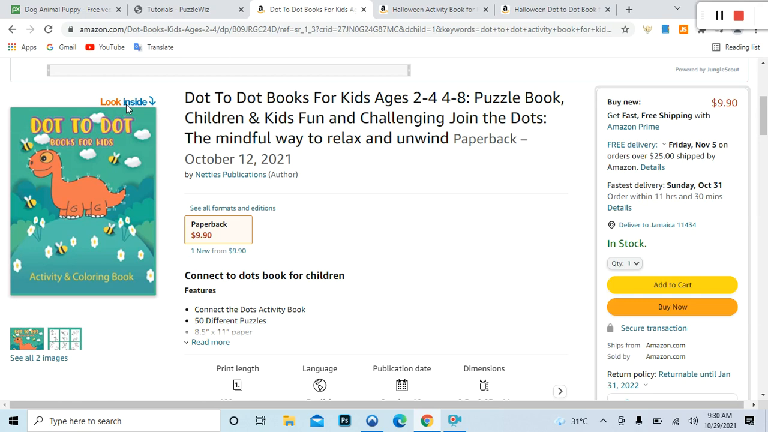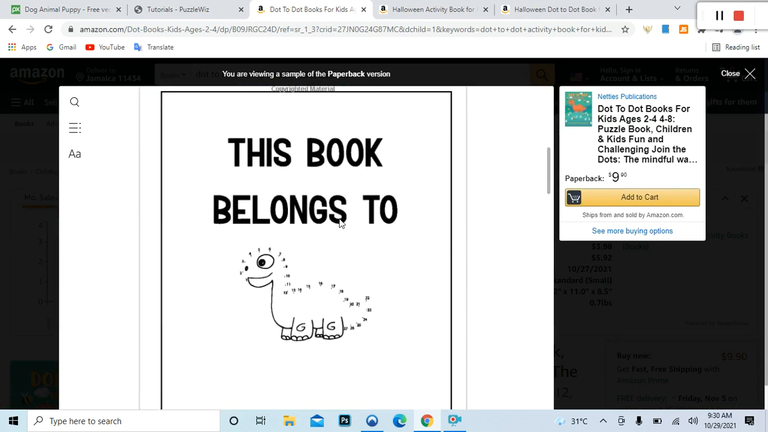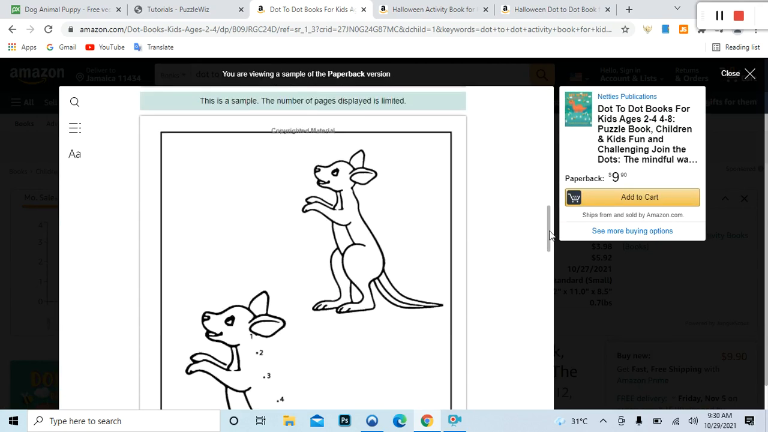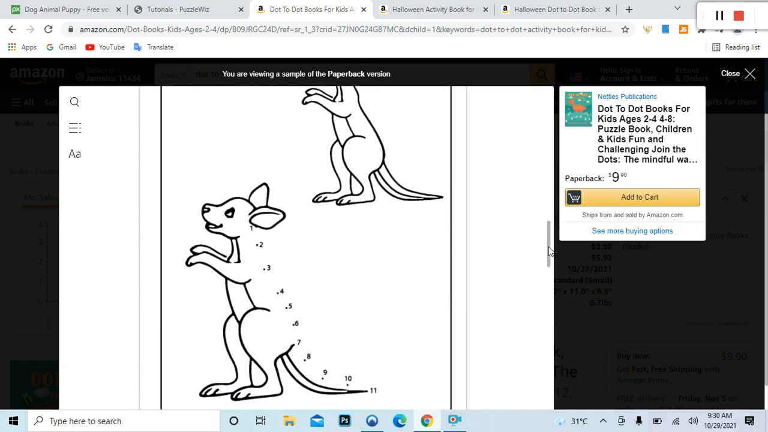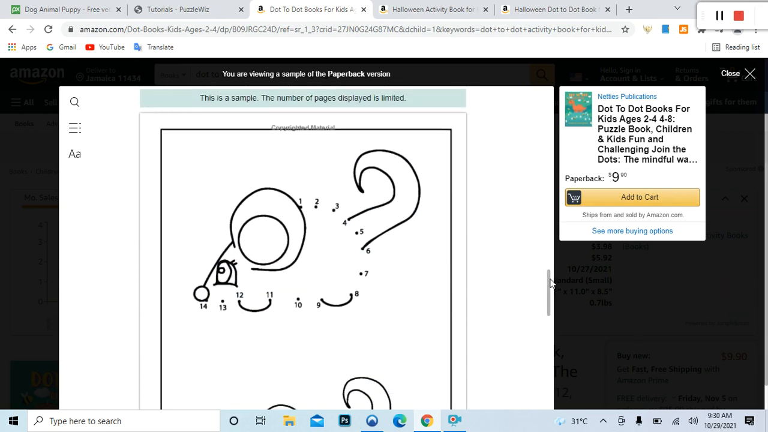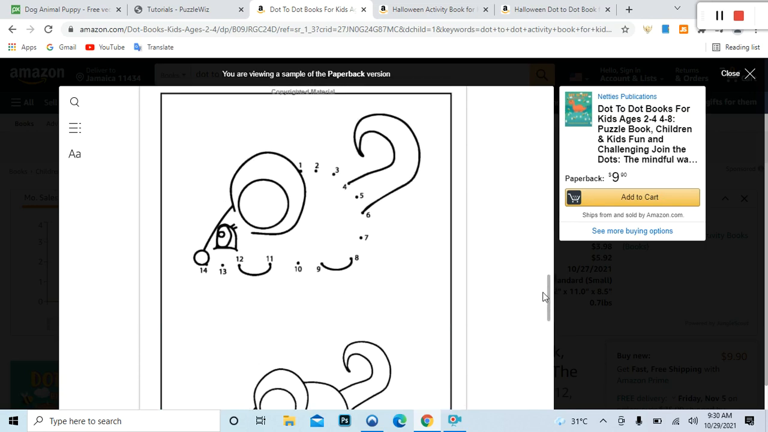Alright. Let's see if this is going to open. Okay. Alright, it's opened up. It has 50 pages. This book belongs to. You can draw here. And here we have the illustration of what a kangaroo looks like. And then it has the illustration of where the kids can draw. Here's another one. They show what the mouse should look like. And then they have the illustration so the child can draw.